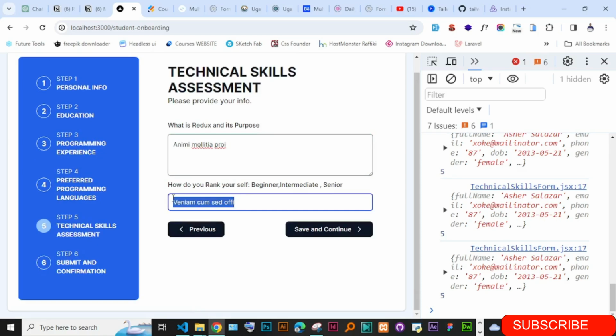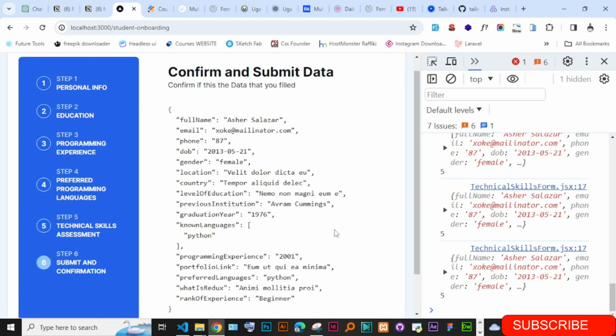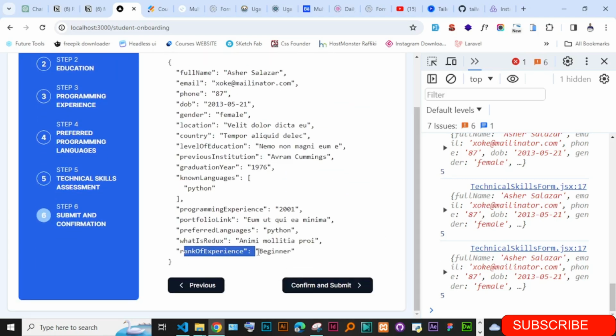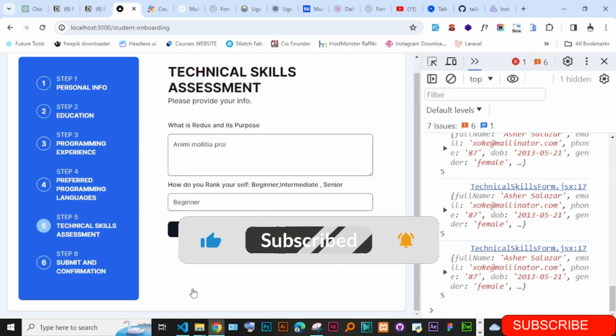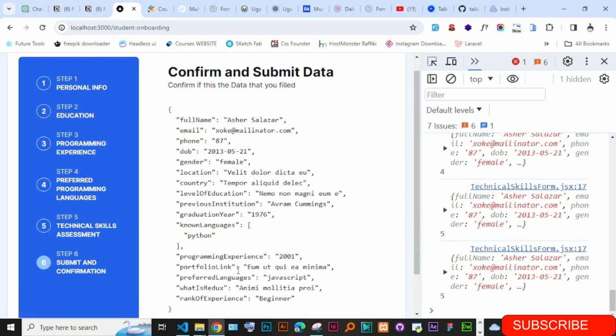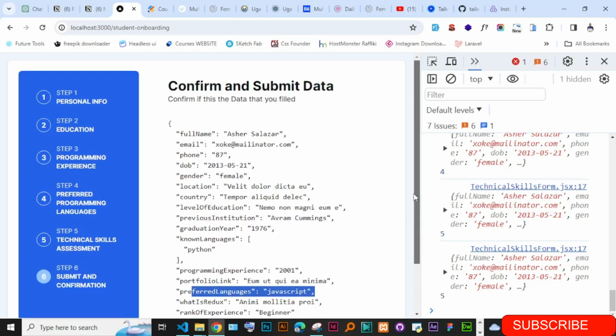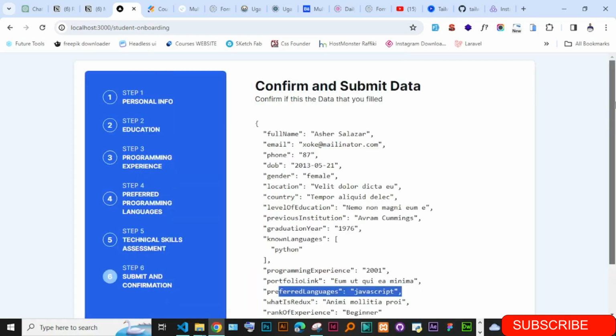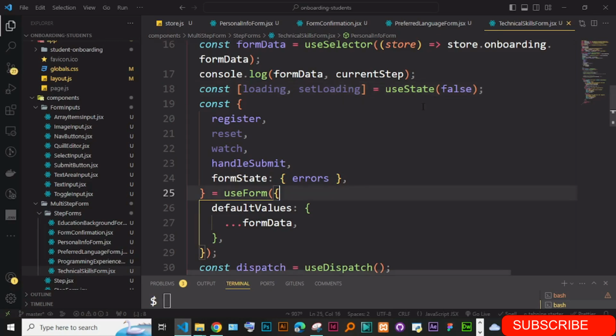For instance, how do you rank yourself? Let me just come here and say beginner, and now let me go to next, and you see rank of experience has changed to beginner. This is really nice, whereby someone can go to the previous steps and change things. They go back, and you can see that now preferred languages has changed to JavaScript. This is really a nice app, and I find it very useful if you are showing it to a person, or if you are going to implement it on any website. So let me once again say what we have done.